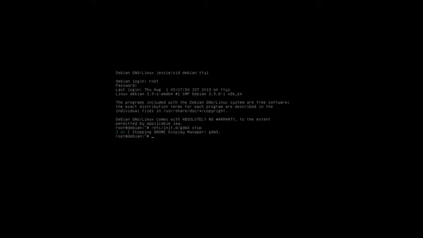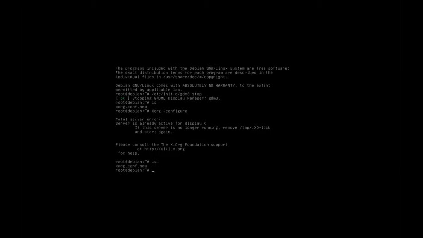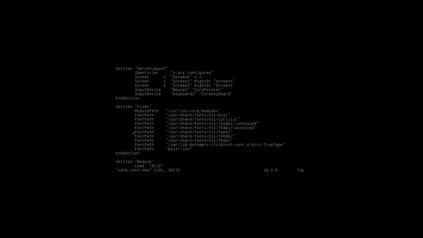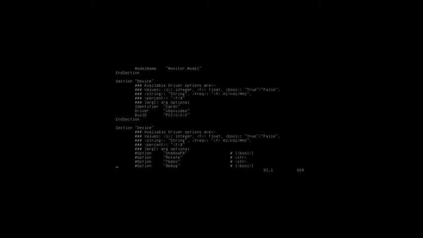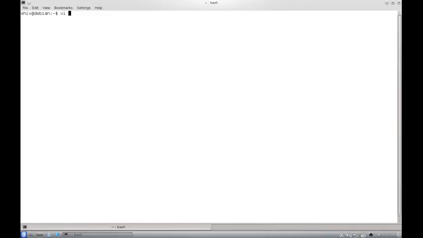Now you need to generate a file called xorg.conf.new, which you can generate by saying Xorg -configure. Okay, so since Xorg is already running, it gave me an error, otherwise it would have generated this file. So it looks like this. It looks like this. What you need to do is you need to make it look like this.